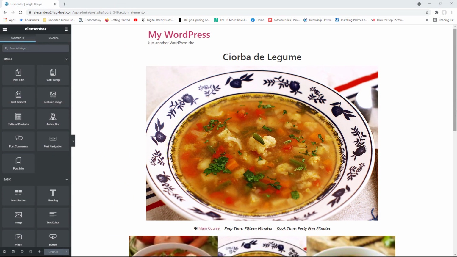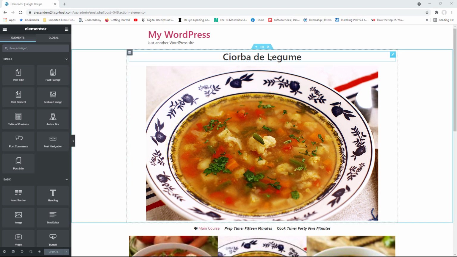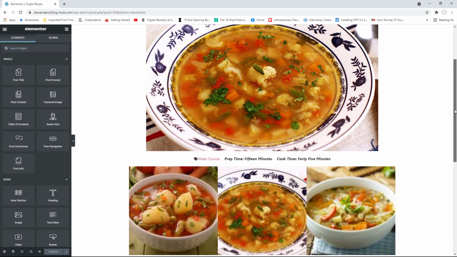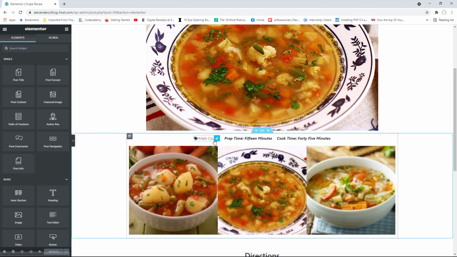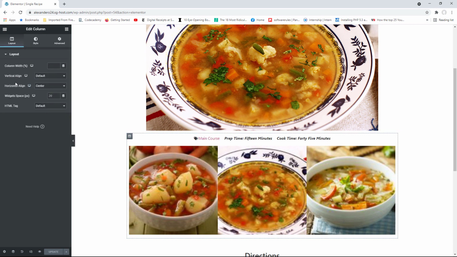In closing, I've made a few changes to make the page a bit more presentable. So I aligned the title to the center, and then right here I moved the taxonomy main course down here, and then the prep time, cook time, made all of them in line. Also added the necessary padding, and then to align them to the center, what I simply did was to edit the column holding them, and then right here I made the horizontal align to center.